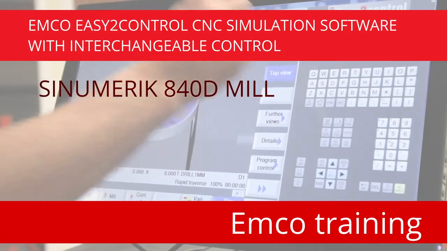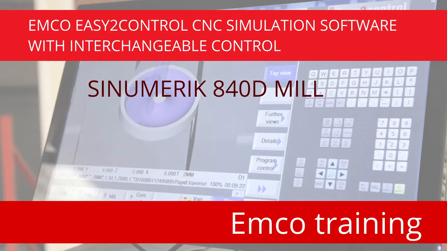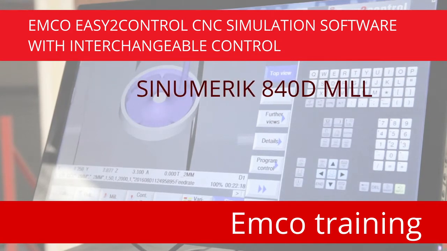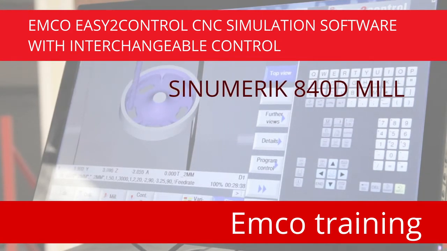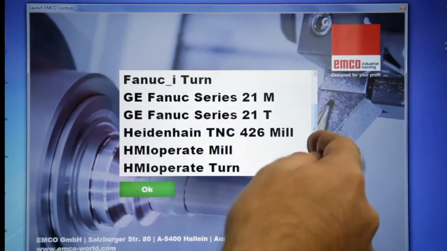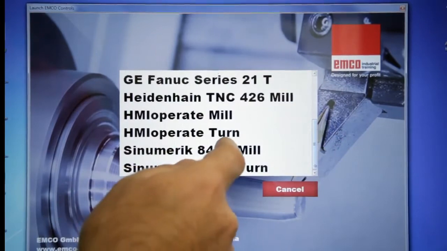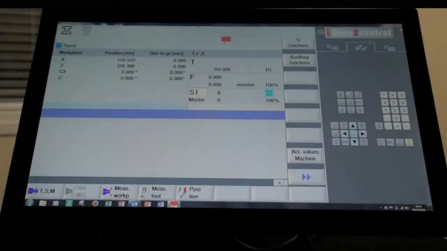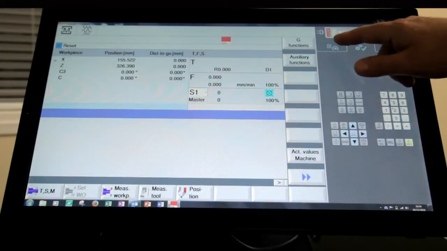Introducing the fully interchangeable CNC control solution from Emco, offering the very latest in industrial CNC training systems. The front menu screen of the system displays industrial CNC software systems available to the user. Numeric Operate Turn Control is selected, which offers the benefit of fully conversational programming.